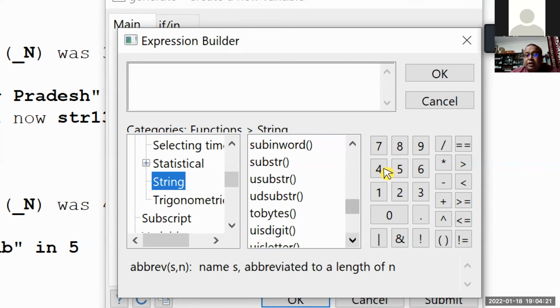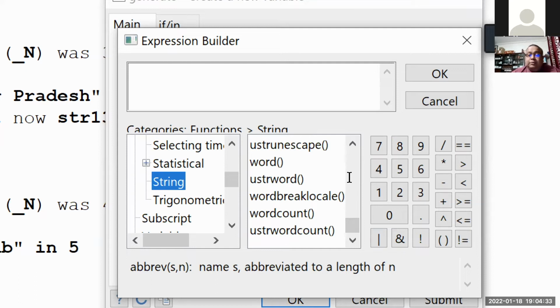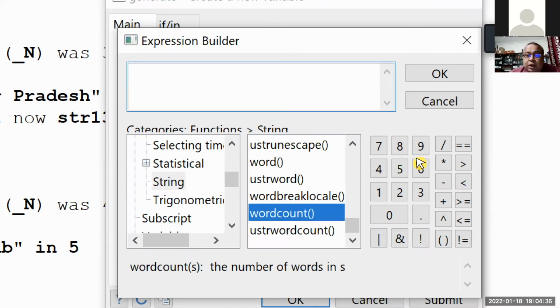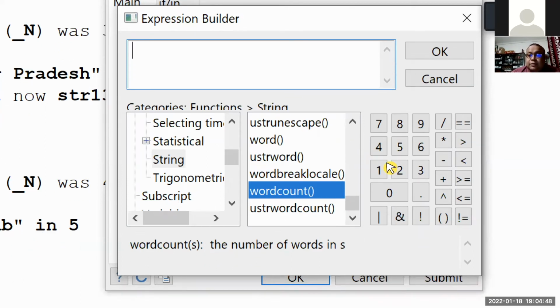Once you go to string functions, you can see there are many functions available. Somewhere towards the bottom we will have wordcount, because we are counting words. I know that function name, so I am going to go to the bottom. Otherwise, you have to look through the entire list, or do a Google search and figure out what people are saying. So click on wordcount.